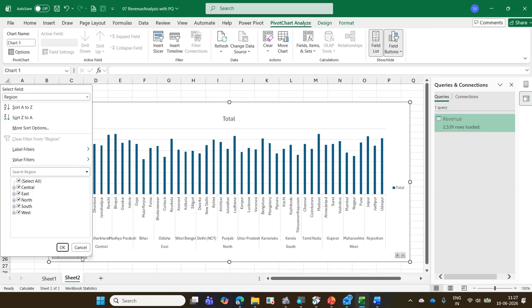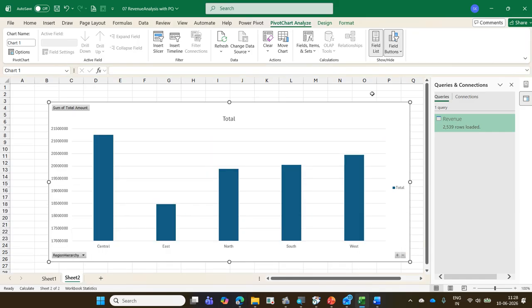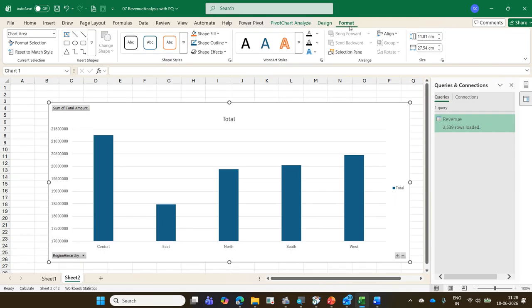Font size and other things you can change as we normally do for normal charts. If you go to the format, font style, color, everything you can change here. And it need not be a column chart; it can be a line chart, bar chart, anything.